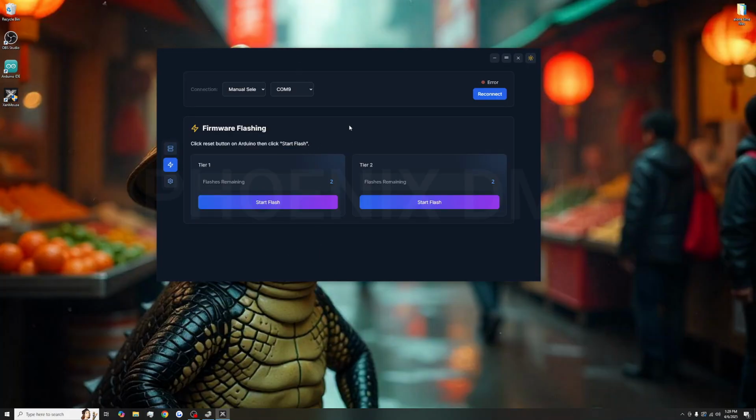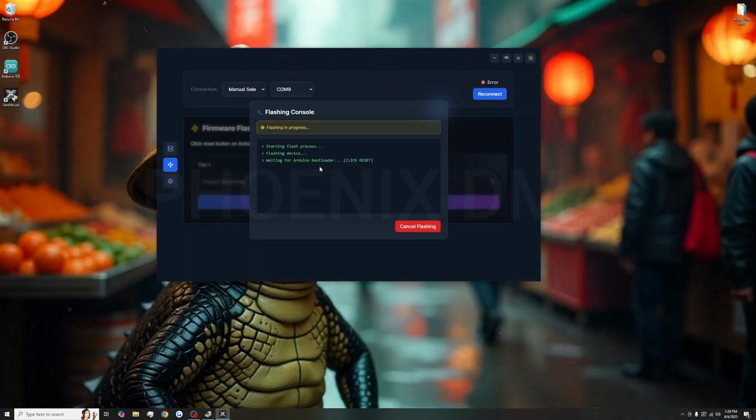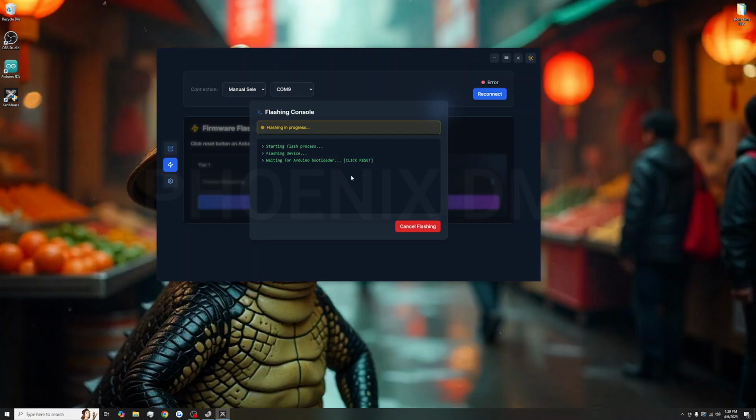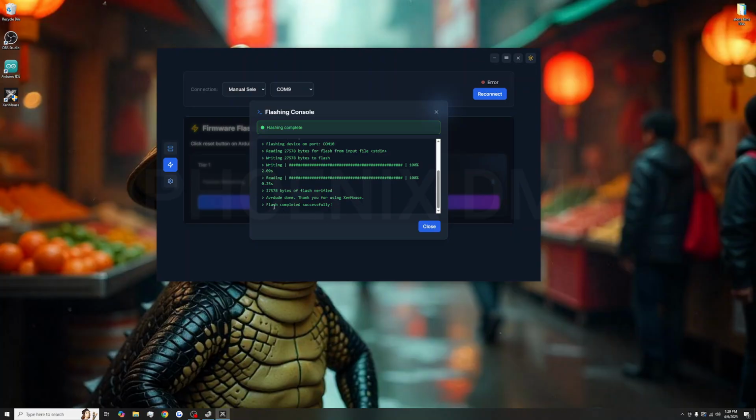Before clicking anything, make sure that both the serial and the main cable are plugged into the computer you are doing the Xenmouse flash from. Then click Start Flash under the Tier 2 option. Once the loader says Waiting for Arduino Bootloader, you will need to press the Reset button on your Arduino. If successful, the loader will read Flash completed successfully.